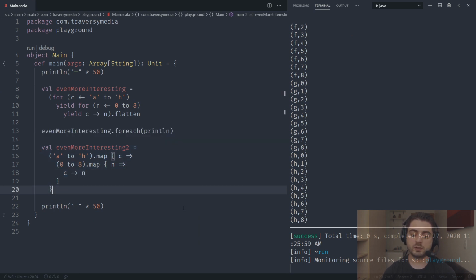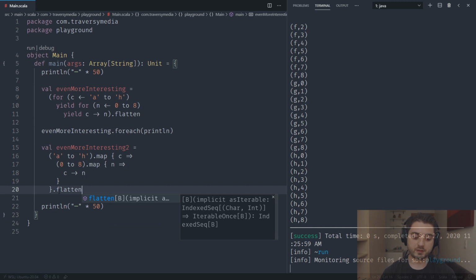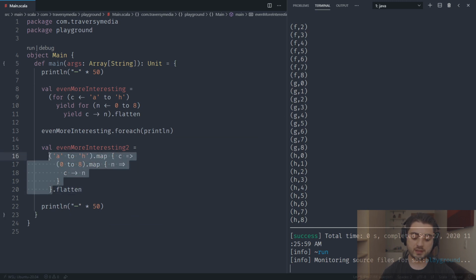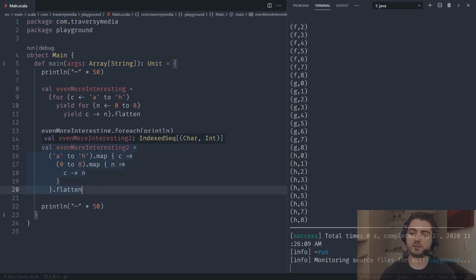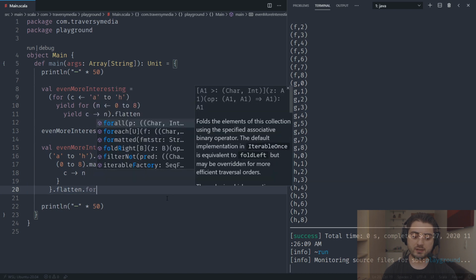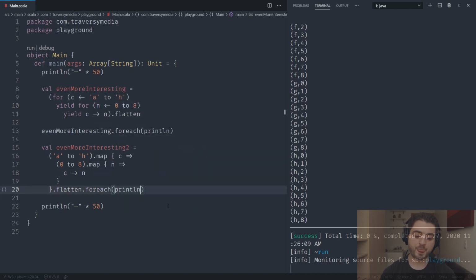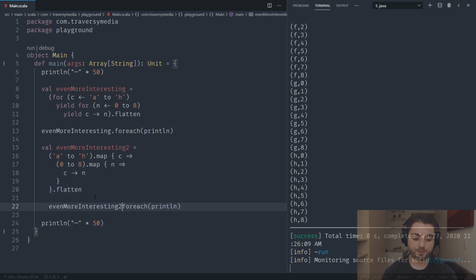Well, okay. So we know that we can actually flatten it. Maybe let's have parentheses over here, right? The parentheses were removed for us, but now we actually flatten this thing. So now it's index sequence of character and integers. Okay, so now let's go and do foreach println. Oh, actually we have the second val, so let's do this foreach println. As you can see, it's printing out exactly the same thing.